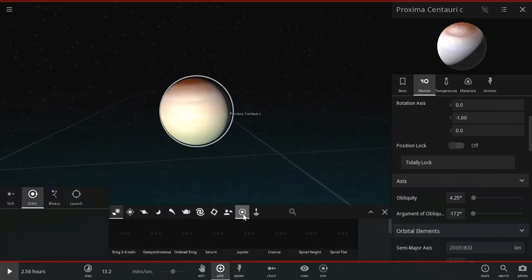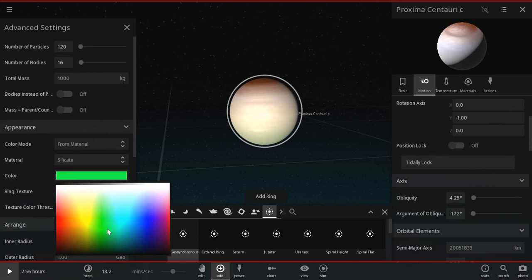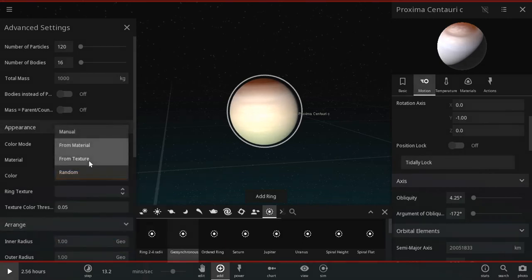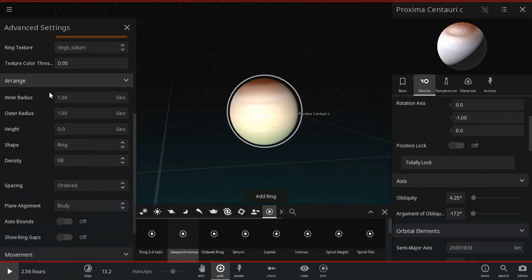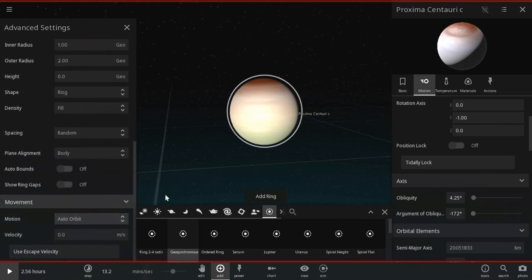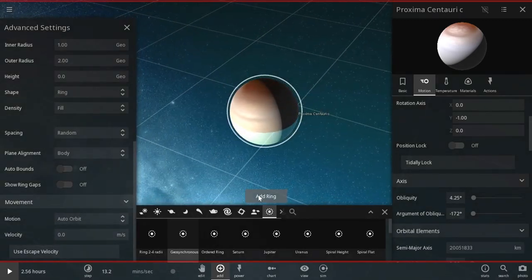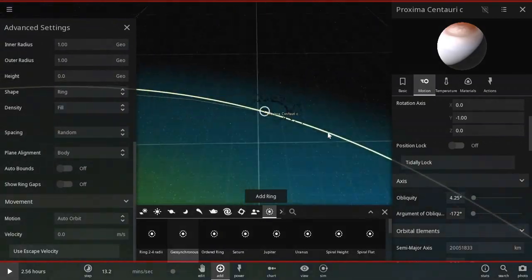Let's add a ring for it. I always add a ring for it, even though that doesn't always work out. Geosynchronous ring, that would be cool. Let's make the color red. From manual, there we go. Ring, yeah. Height, shape, ring, city, fill, spacing, random, plane alignment, body, motion, auto orbit. I'm not seeing, oh, it's kind of far.